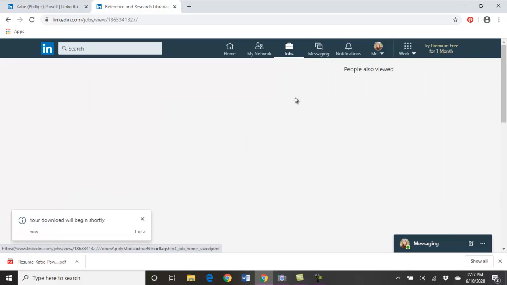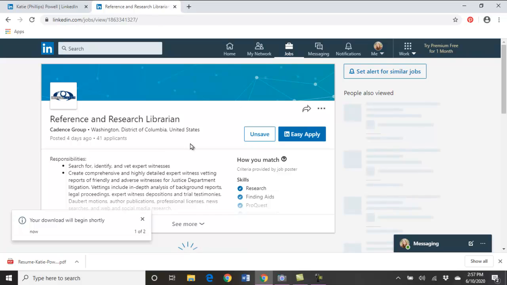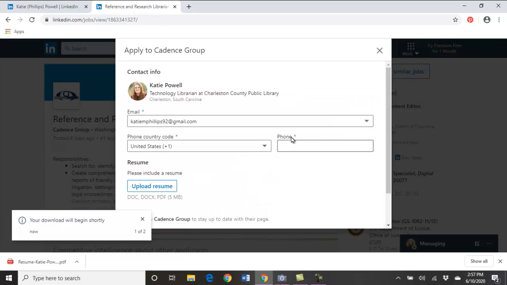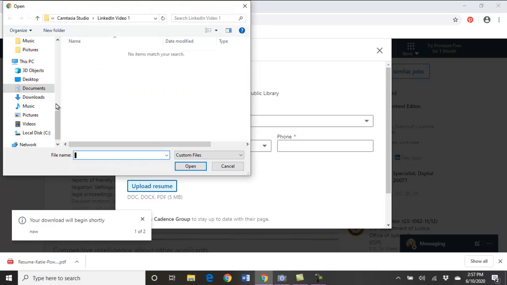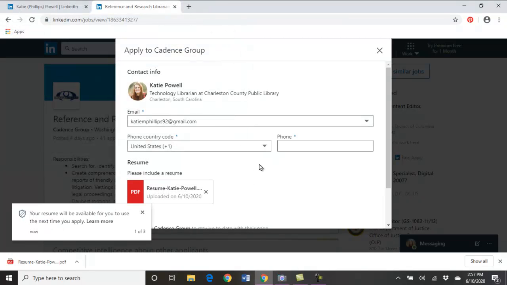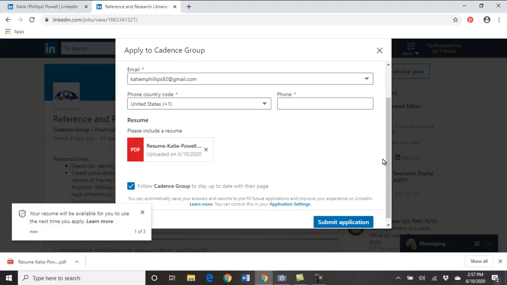So if I click on Easy Apply, I can read the description, but I already know I want to do this. All I have to do is add in my phone number, upload my resume, go find it in my downloads, and I would be able to apply for this job. No additional information that would need to be supplied. I could submit my application. Not going to actually apply, but I do want you to be aware of the resume builder tool as well as how easily you can apply for jobs on LinkedIn.